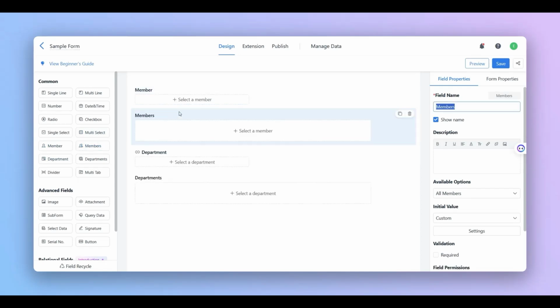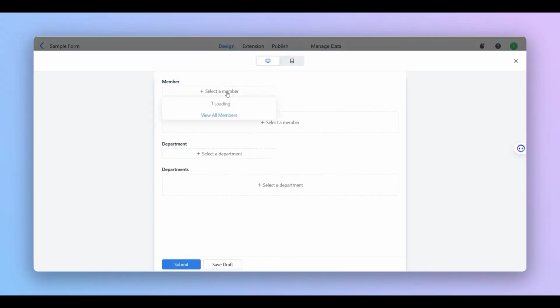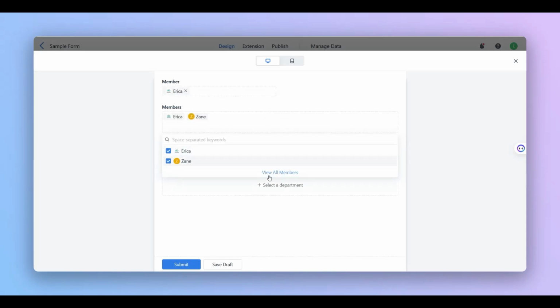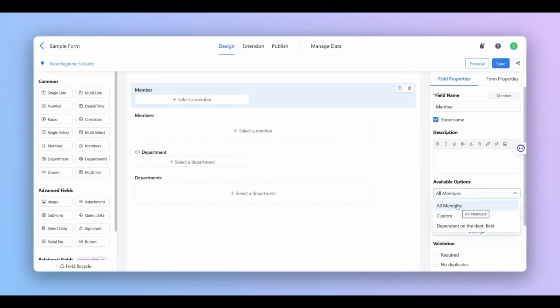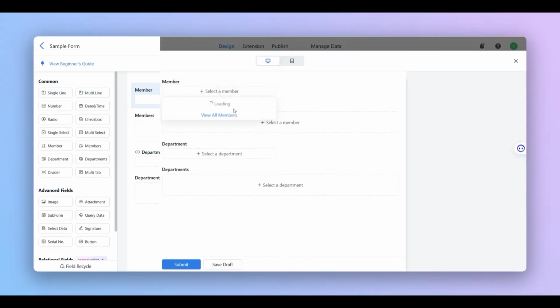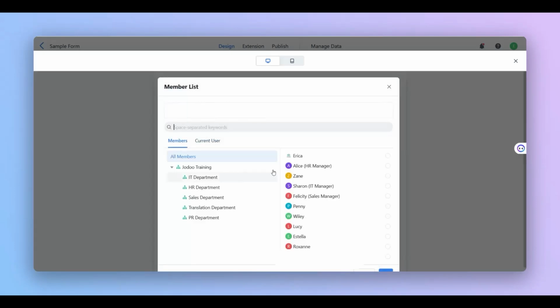Now, let's talk about the member and members fields. These fields give you direct access to members from your company contacts. Member is like a radio button for members. Select one member from the available options. Members is a multi-select button. Choose multiple members. You can set the available options in 3 ways: all members, custom, and dependent on the department field. All members. This lets you pick any member from your company contacts.